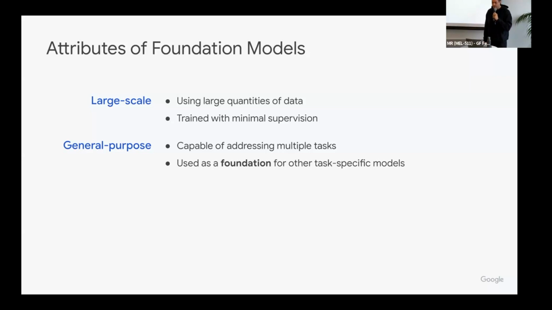In a more general standpoint, we just say that there's a very minimal version of supervision as part of the training process. For general purpose, models are capable of addressing multiple tasks. By that, I mean that for the most part, prior research were models that were designed for a single task and they did a really good job at it. Now we're trying to step back into more general purpose land, not quite on the general intelligence side of things, but trying to approach that direction. Then they're also used as a foundation, as a base for other models that are task specific, and that's the name foundation models.